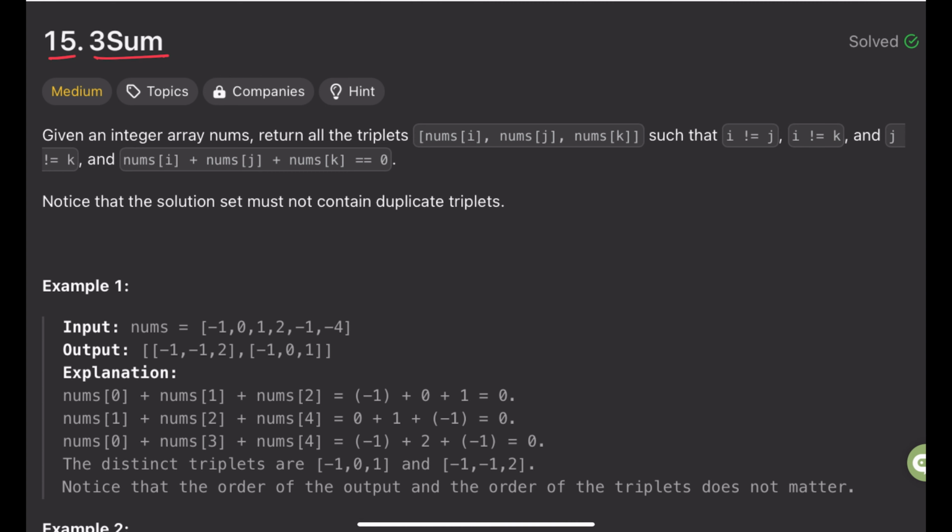The problem statement is we are given an integer array nums. We need to return all triplets whose sum is equal to 0. Another caveat is the solution must not contain duplicate triplets. In example number 1, with the given input, there are a total of 2 unique triplets whose sum is equal to 0. Although the problem statement seems easy and straightforward, coming up with an optimized solution is the challenge here.